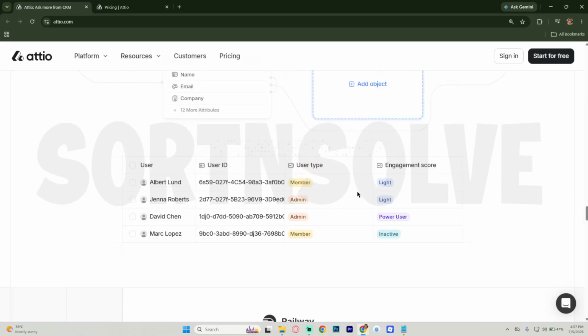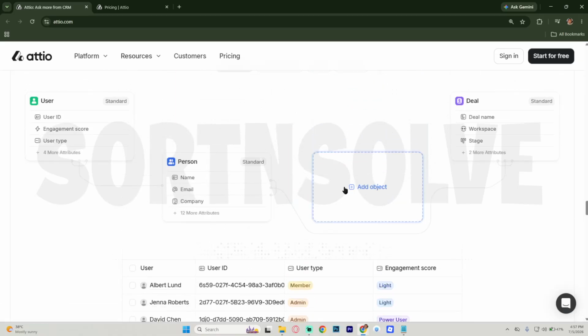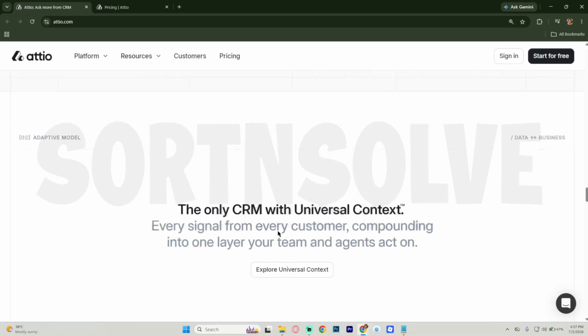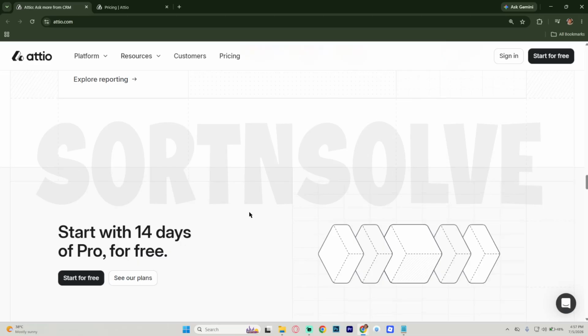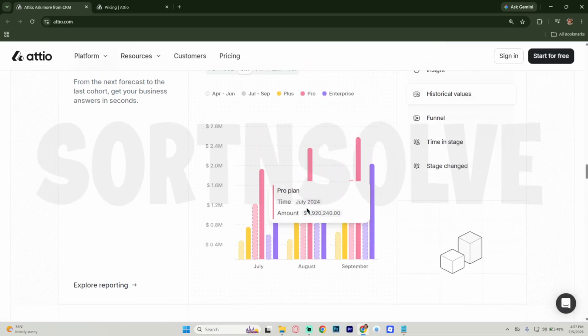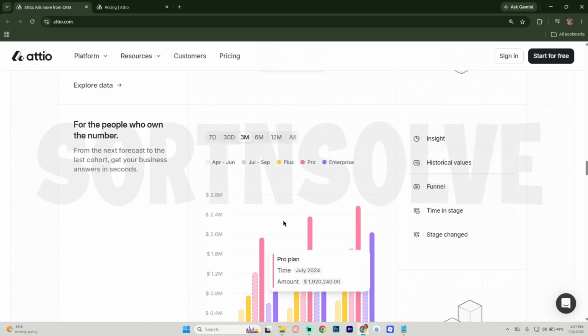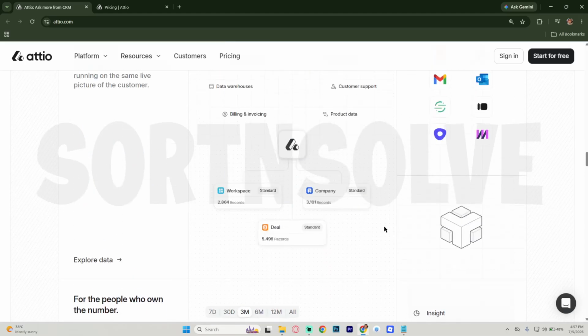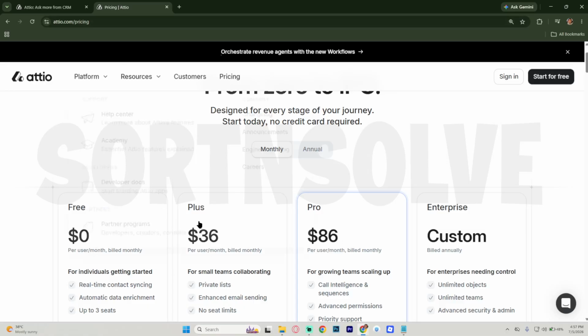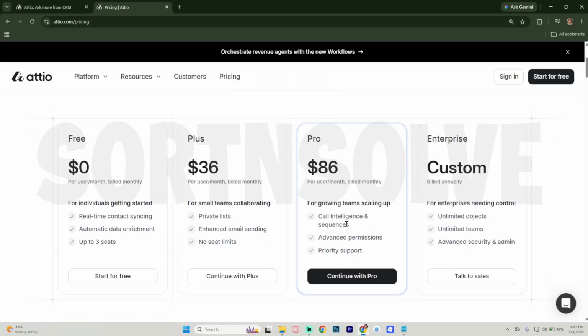Ultimately, Attio CRM is an incredibly potent, beautifully engineered database for modern scale-ups who need absolute data flexibility and deep AI workflow integration. But solo founders looking for a simple, plug-and-play outbound sales tool should brace themselves for high setup overhead and a highly volatile monthly bill.